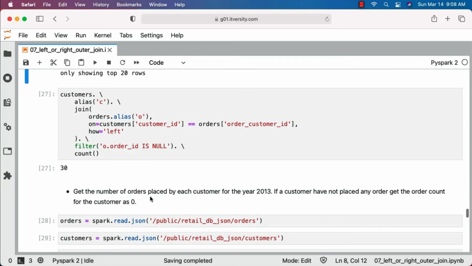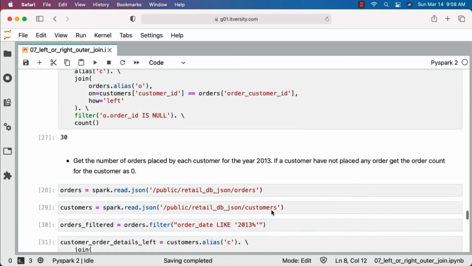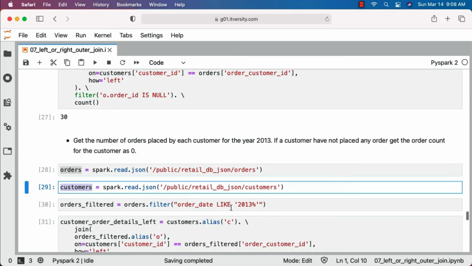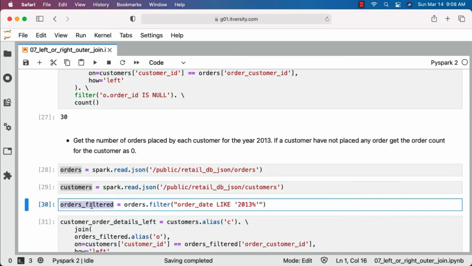Now let's get the number of orders placed by each customer for the year 2013. If a customer has not placed any order, get the order count for the customer as 0. This is further transformation after joining the data. Here is the orders data frame. Here is the customers data frame. I am filtering for the year 2013. So orders_filtered is a data frame which contains only 2013 orders.